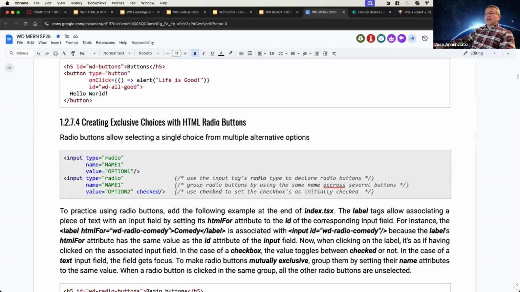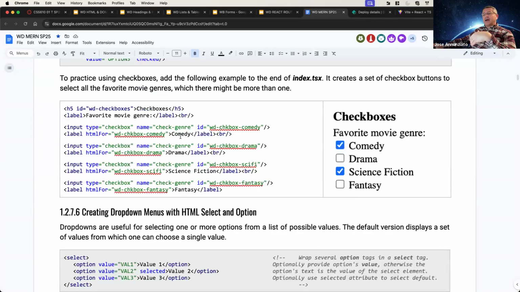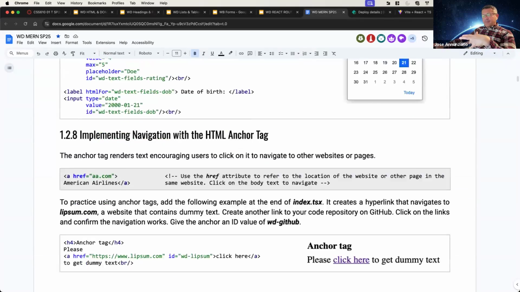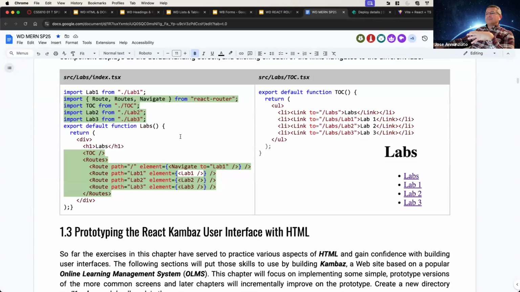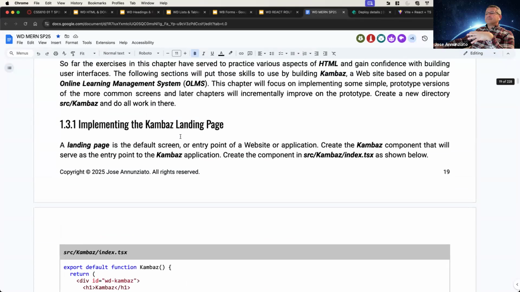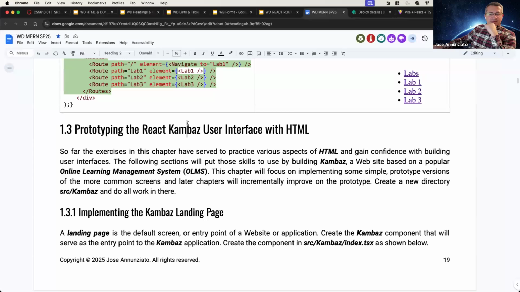But I do want to let you know that at the end, after asking you to practice a lot of these exercises, we ask you to implement Kambaz. So this is an ongoing project that we are going to implement from scratch all the way to completion at the end of the semester. So this is a project that spans all the assignments, that you're going to have a chance to work on progressively throughout the various assignments.